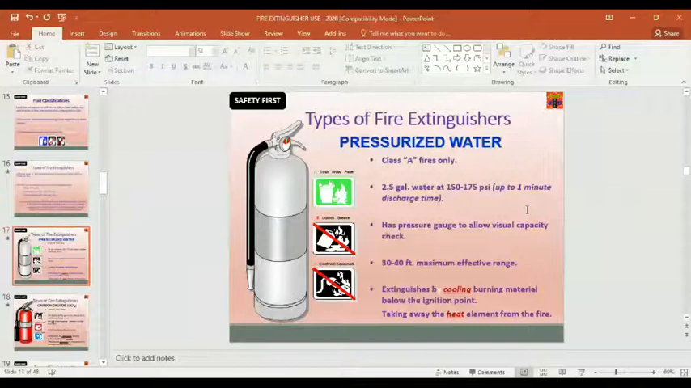Let us look in depth at the specifications, the criteria, the details of fire extinguishers. Pressurized water, water type. This is useful for Class A fires only. 2.5 gallons of water at 150 to 175 psi, and its discharge time is up to 1 minute. It has a pressure gauge to allow a visual capacity check. 30 to 40 feet maximum effective range for a Class A fire extinguisher. Water type extinguishes by cooling burning material below the ignition point, taking away the heat element from the fire.